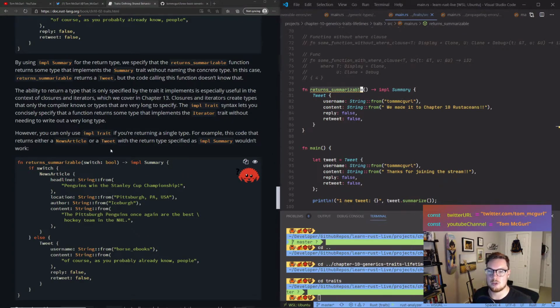For example, this code that returns a news article or a tweet, with the return type specified as impl Summary, wouldn't work. Interesting. So this wouldn't work. It can only return one type that implements summary.